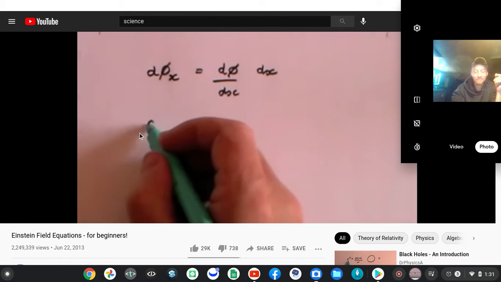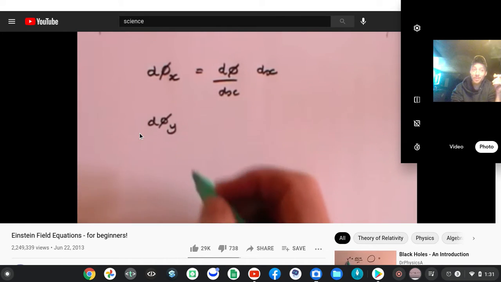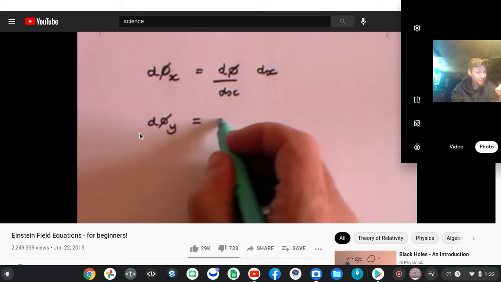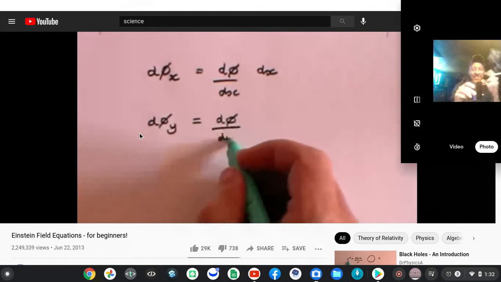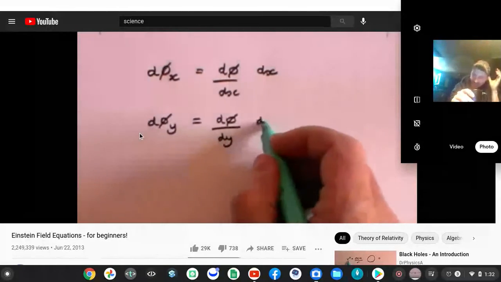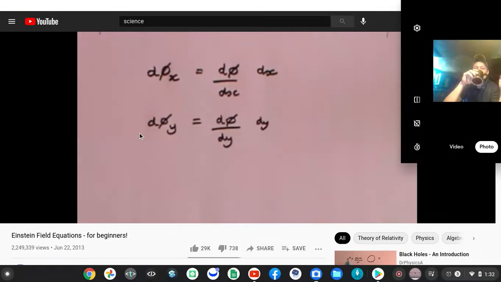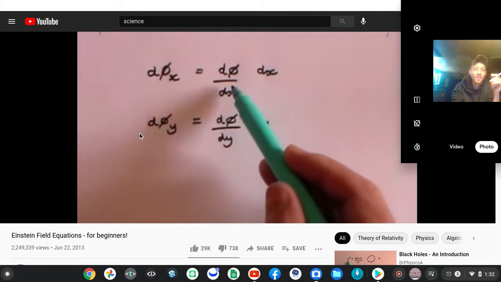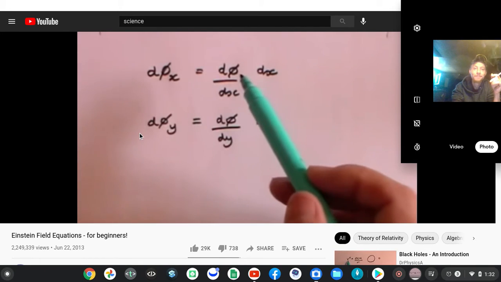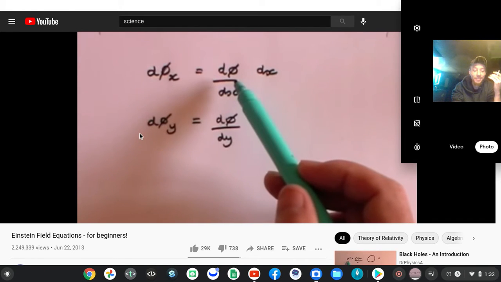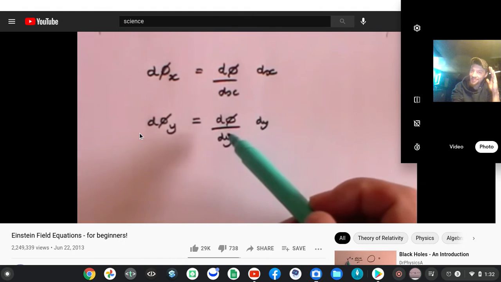Or you could also say that the change in height if you were in the y direction is equal to the gradient in the y direction multiplied by the distance you walk in the y direction, which is fine. And these two gradients will not, of course, be the same. If we were on the ridge, this would be a very steep gradient in the x direction, but there would be a level gradient in the y direction.